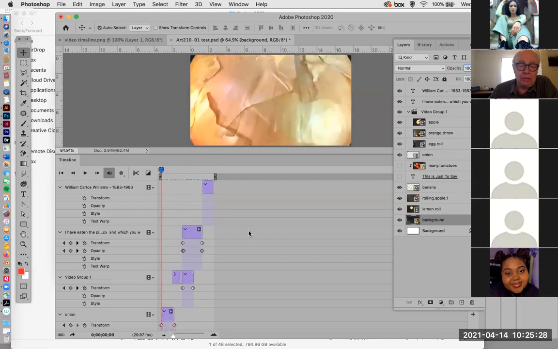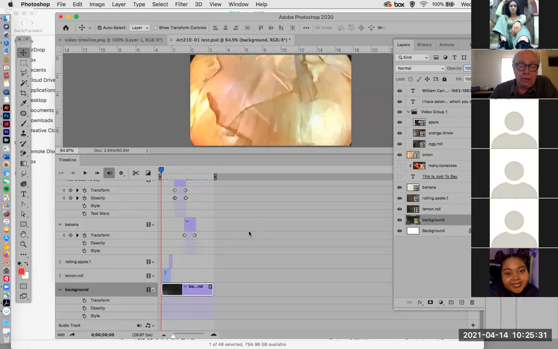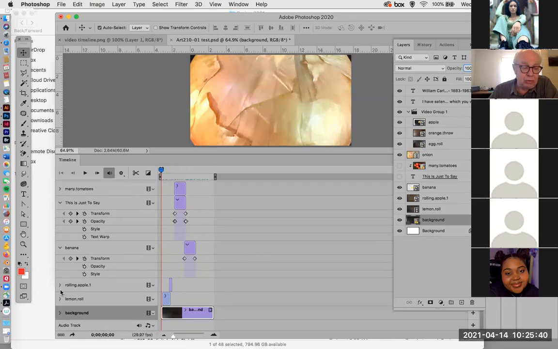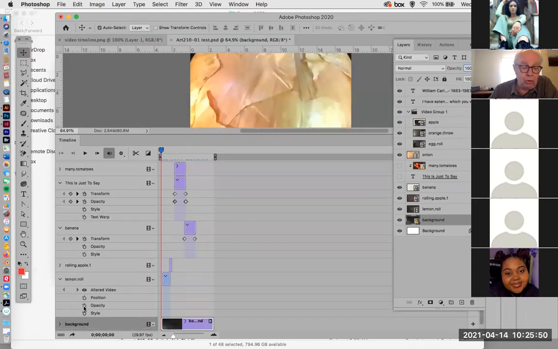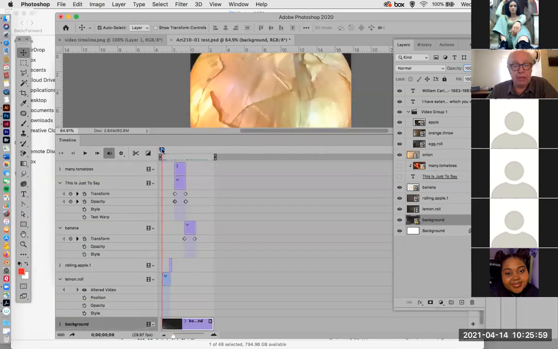That's at the beginning. So I'm going to scroll down here and see. This is the background. It goes the entire movie. These little arrows open it up and close it, showing what's happening here on the lemon roll. It's a position, opacity style, and I'm going to scrub it. If I hit paste, I've got a play right here.